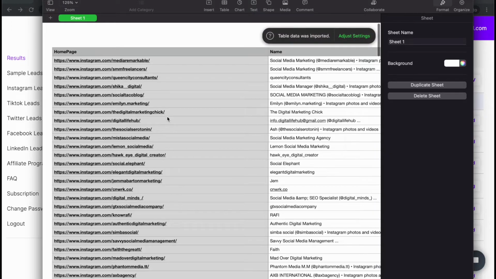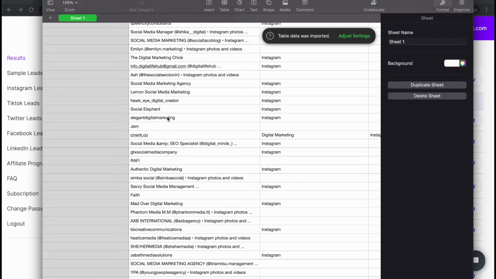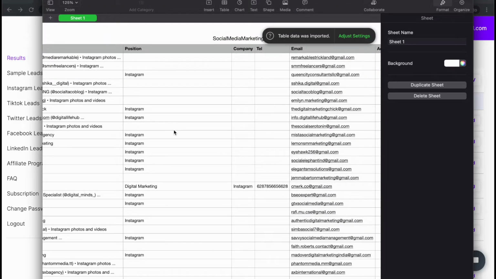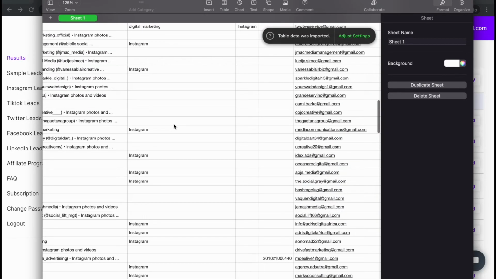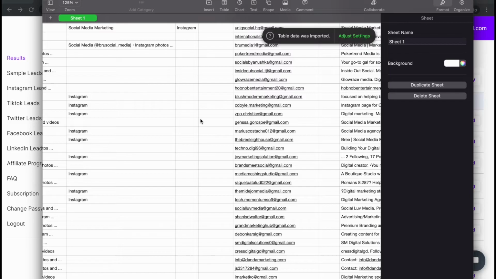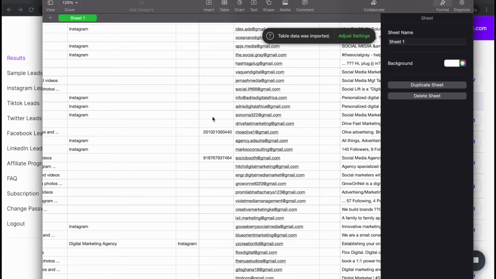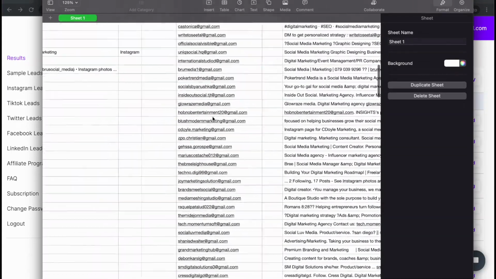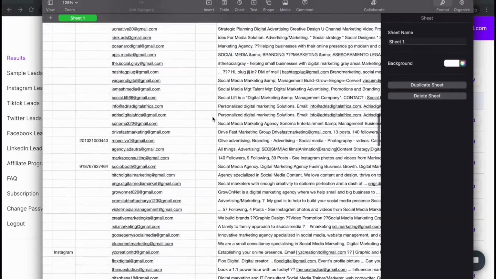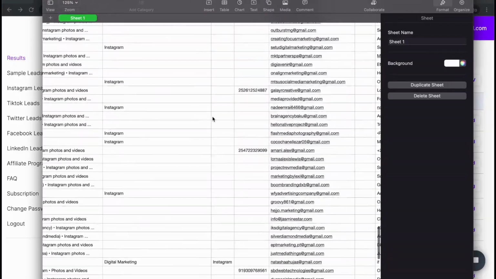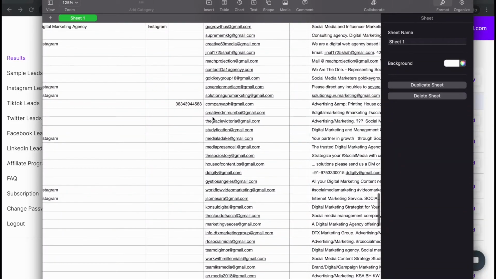And we have the home page. We've got the name that's on their account, the position that they have in their bio, and we also got the phone number. Now these phone numbers are only public, so not every profile will have a phone number. But you can go over here to emails and you have a bunch of emails, a bunch of leads that you can now use to cold call, email, find high paying clients, and just everything when it comes to finding leads.